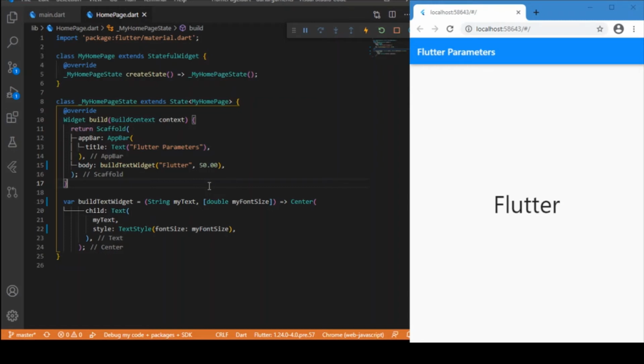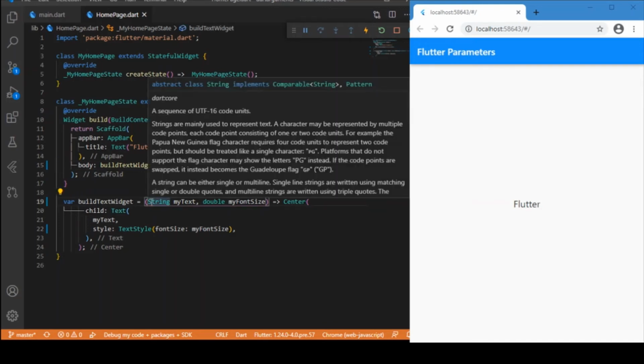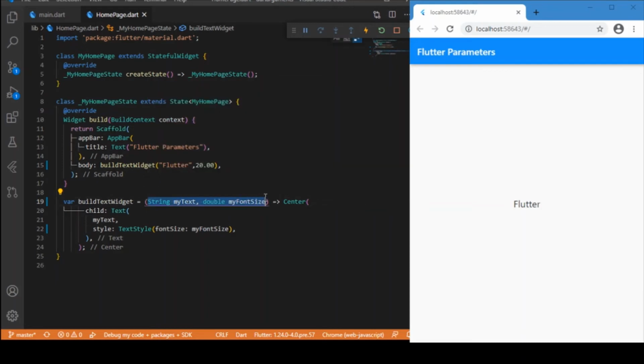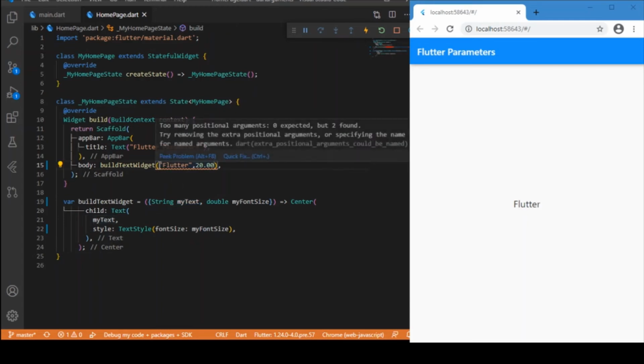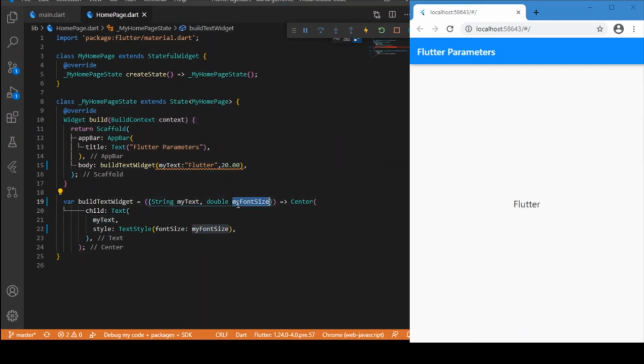Okay, now let us move on to the named arguments. So before that, let me just get rid of this positional and optional parameters. Okay, so to make any function argument a named argument, the only thing you need to do is wrap this parameter inside the curly braces, and you need to pass in the name.